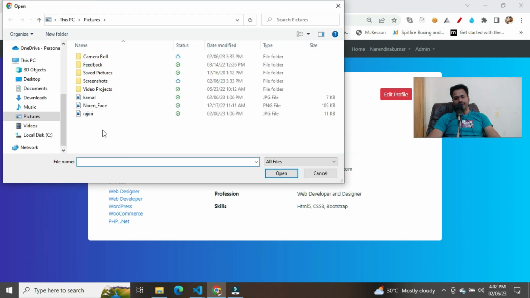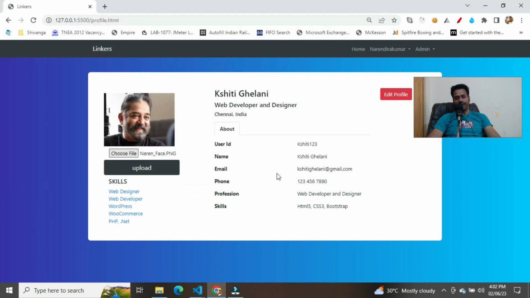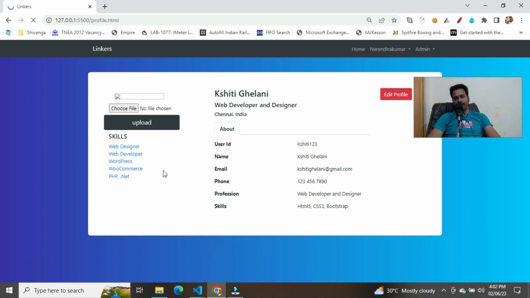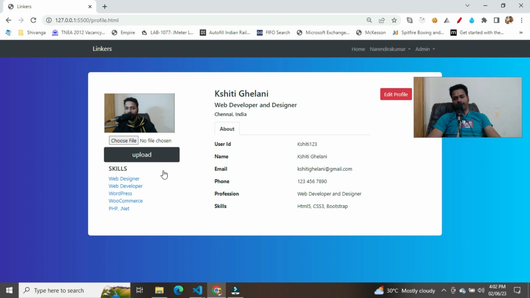Now when I choose the other image, this is my image. Let's see how it gets uploaded to the database and brought to the front end, but it takes some time. We can fix that in the React application.